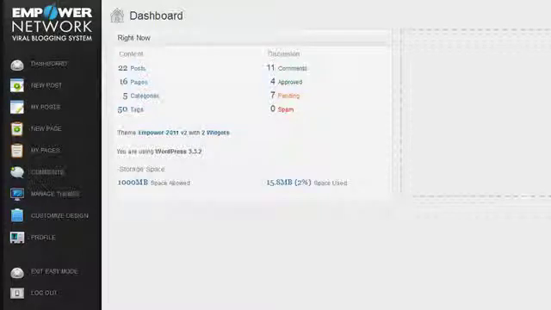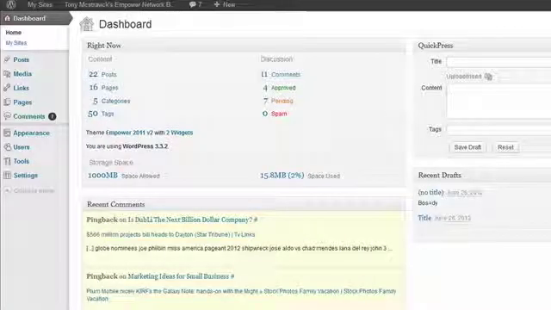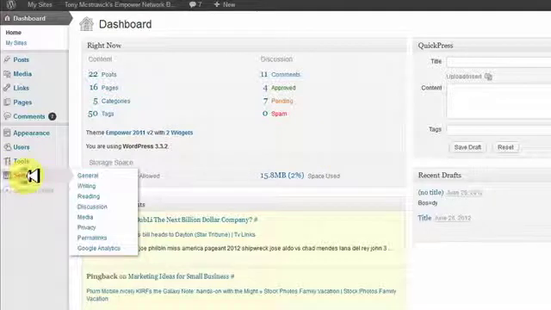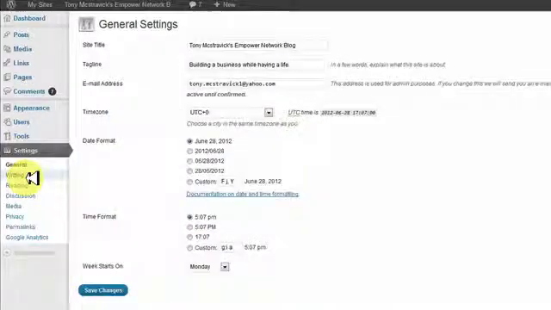Now we're going to exit out of easy mode. What I need you to do is come over to settings, so just click on settings. Now this is your general settings. Now the site title, put whatever site title you want in there. I've got Tony McStravick's Empower Network blog. That's what was originally in there. I've just left it at that, and it's the same with the tagline. It's just a brief description of what your blog's all about.